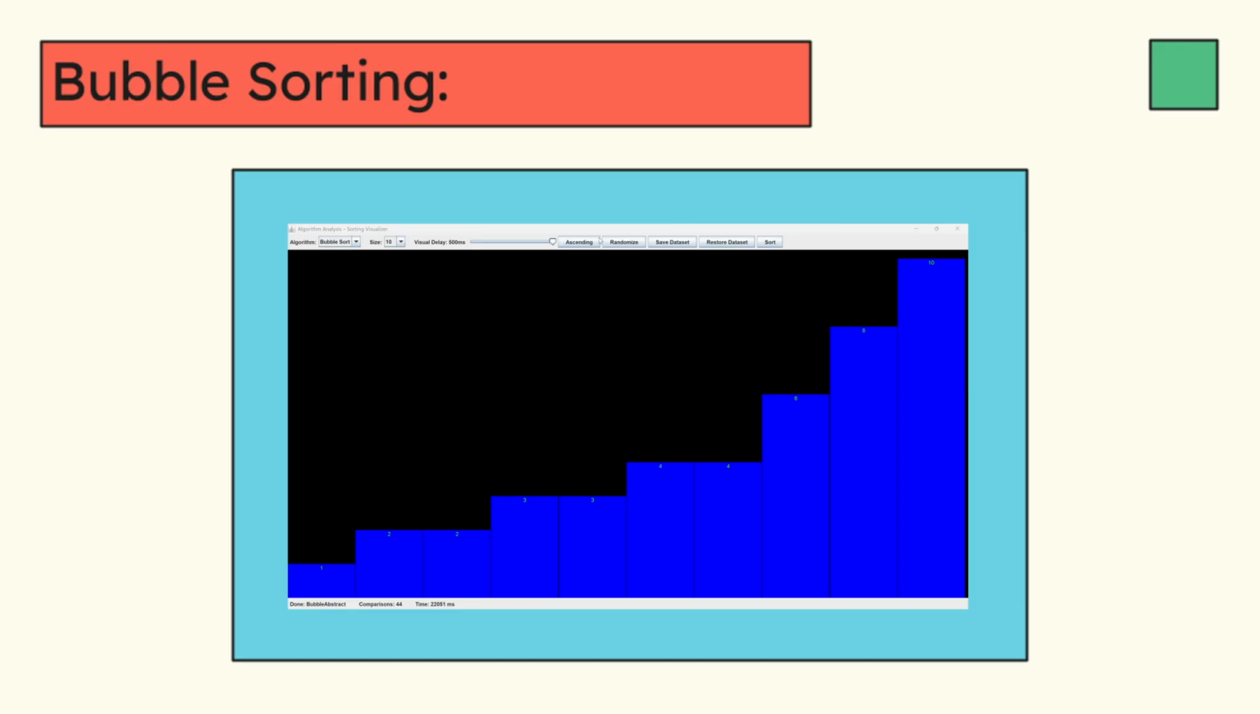Now, notice the comparison count here is 44, and time to completion is 22,051 milliseconds. This is heavily skewed due to visual delay. There's a slider you can see there, set at 500 milliseconds. The reported time is heavily inflated because each visual update adds a 500 millisecond delay to make it visually easy to understand. So just keep that in mind as we move forward.